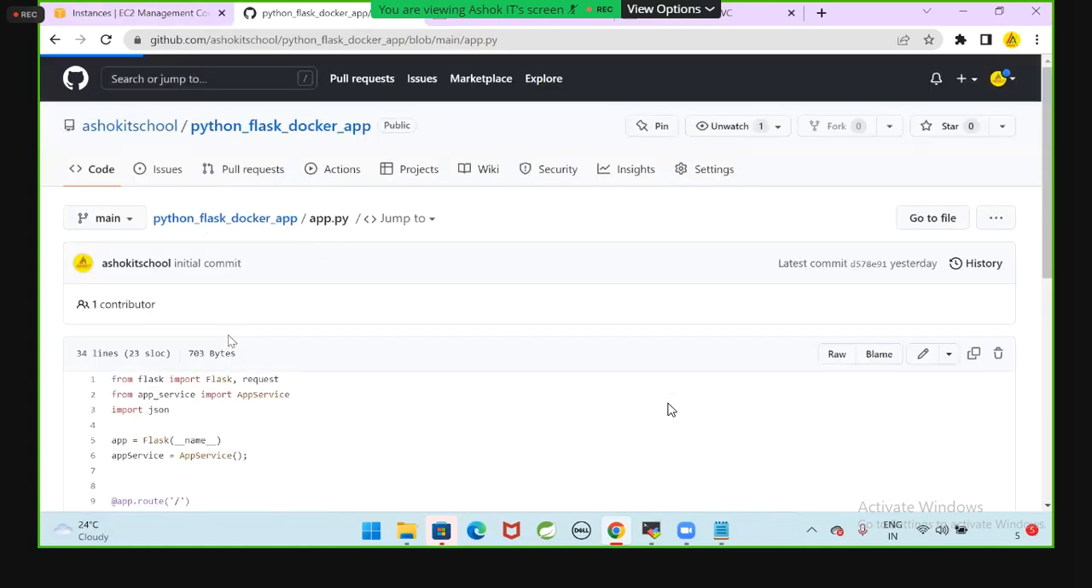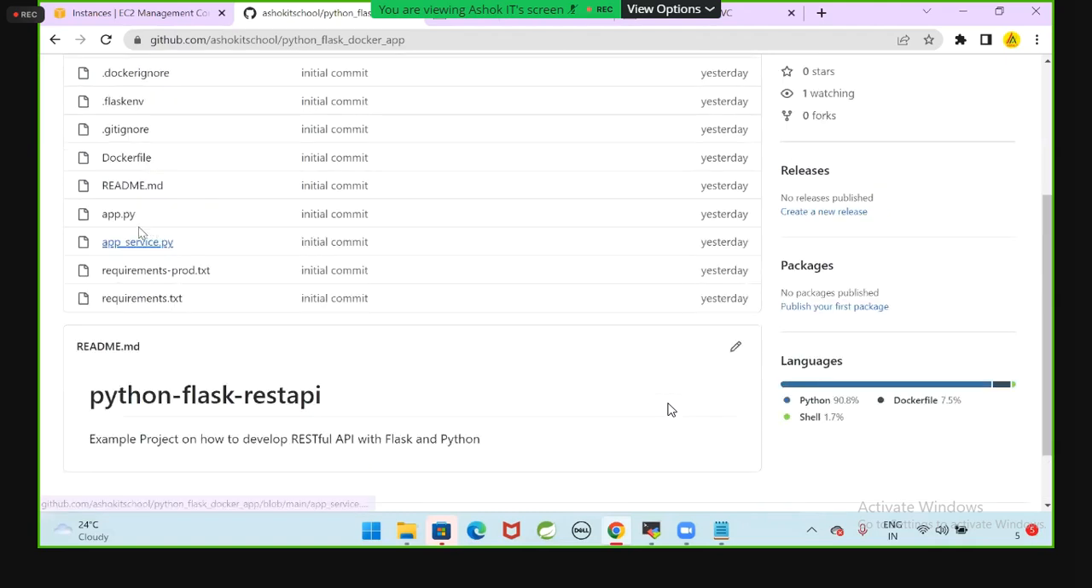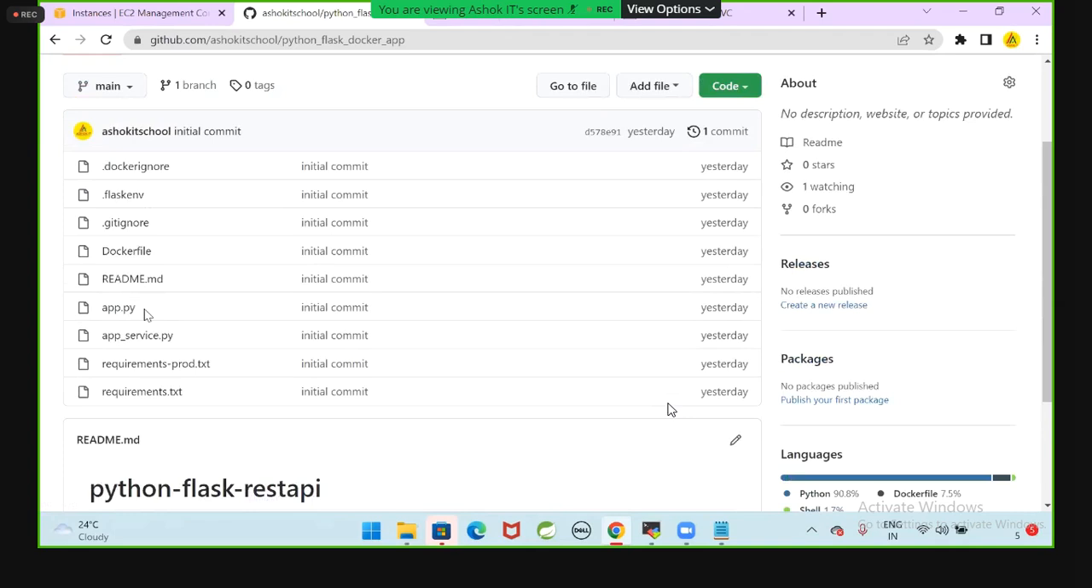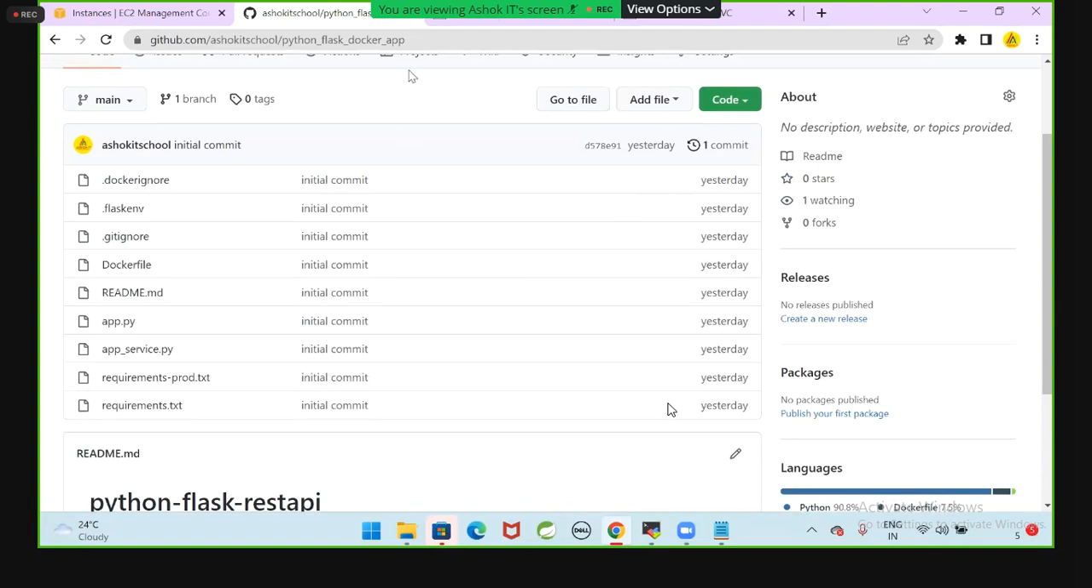Okay, app.py. Java applications will have dot java. Python applications will have dot py. Sorry, it is a Python program. It is a requirement file. What is required to run this Python application? Okay, it is a REST API which is developed by using Python.